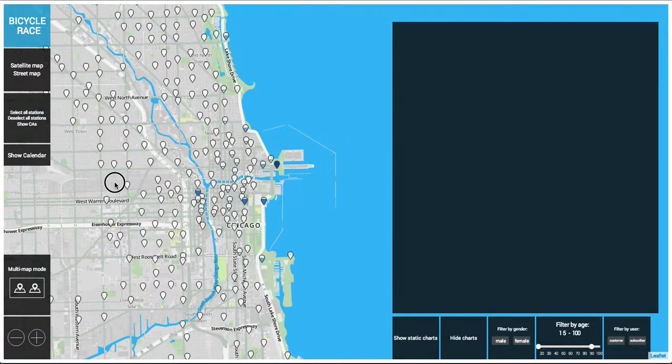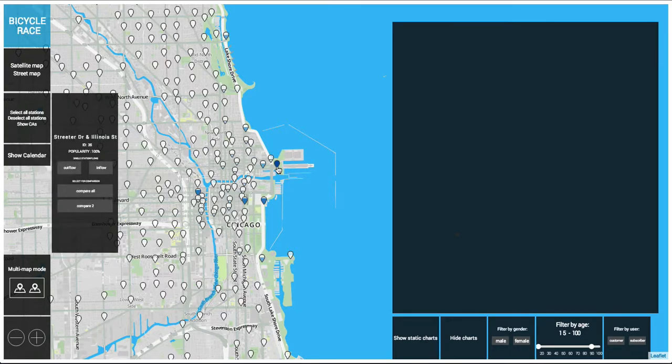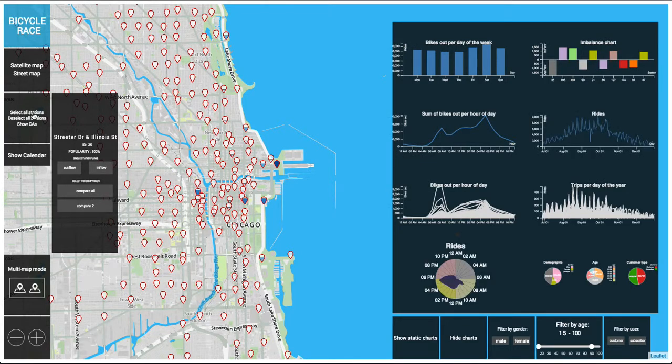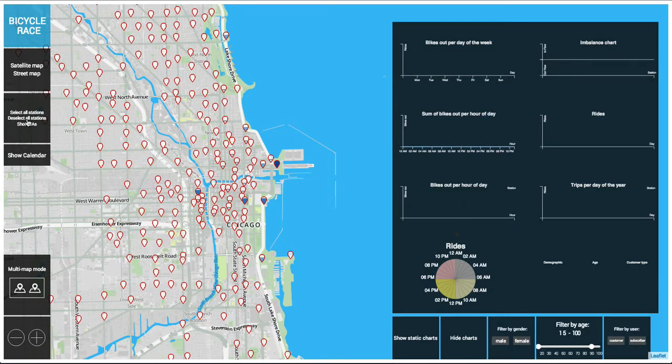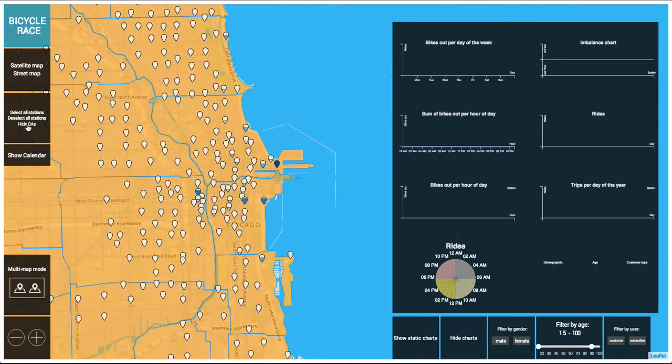In order to select a Divvy bike station, the user can click directly on the station and make the station control appear right here, or can select all stations from this control. When one or more stations are selected, all the charts corresponding to these stations will appear on the right. We can deselect all stations and also show community areas.